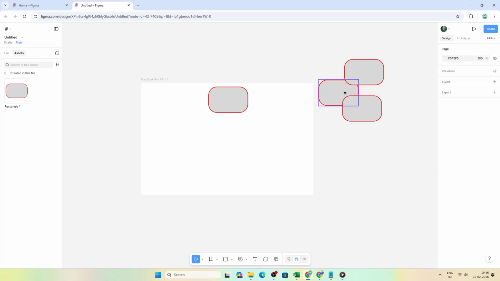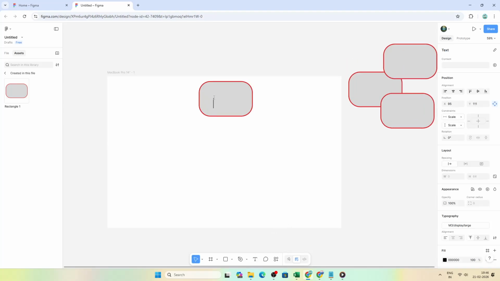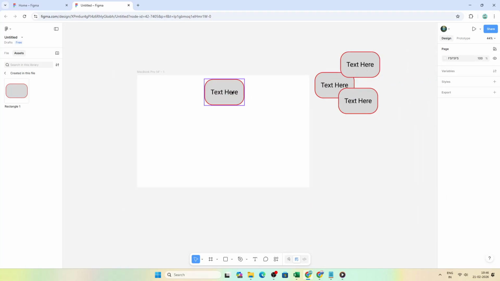The key is that structural changes, things like layout, spacing, or layer order, should be made on the main component. When you update the main component, every instance automatically inherits those structural updates, keeping your design consistent and easy to maintain. Now let's bring in variants, which handle states and variations, like default and hover, or small and large.